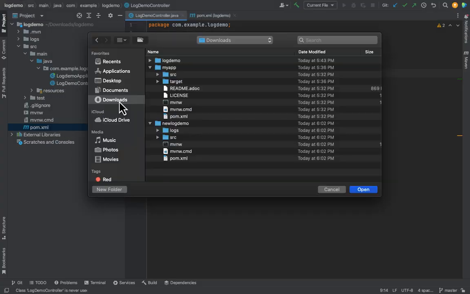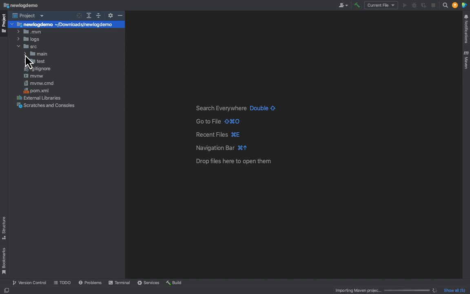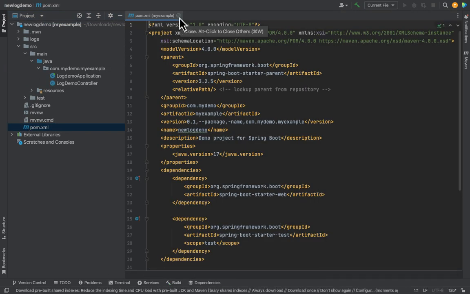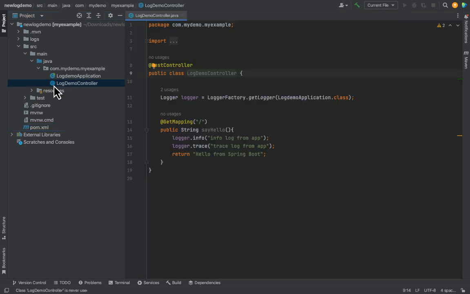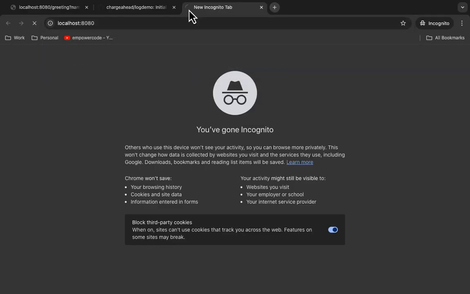Opening this project in IntelliJ, let's go to the folder it created and click on the pom.xml file, open as a project. We see the new package name. The POM file has all the dependencies. The controller is brought in successfully. Let's run this project. Go to the browser and type localhost 8080 and we see hello from Spring Boot.